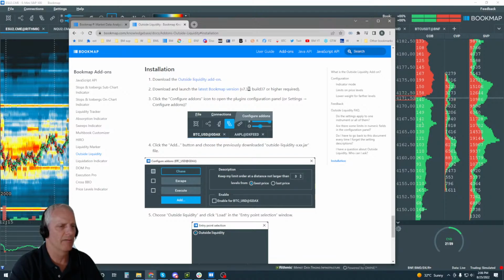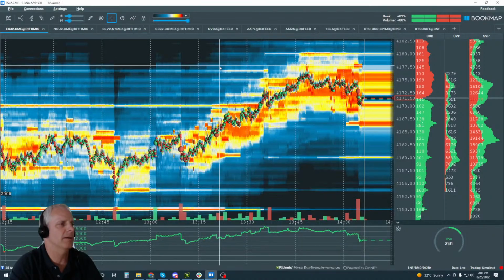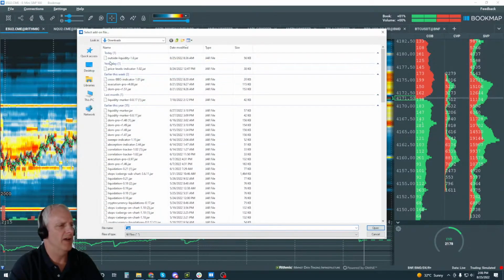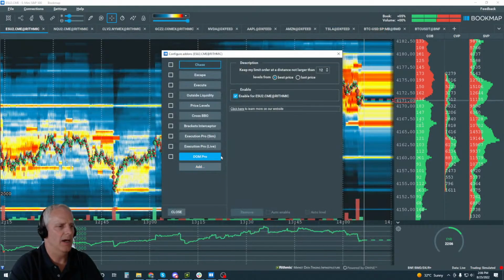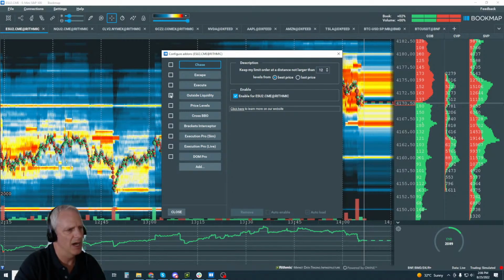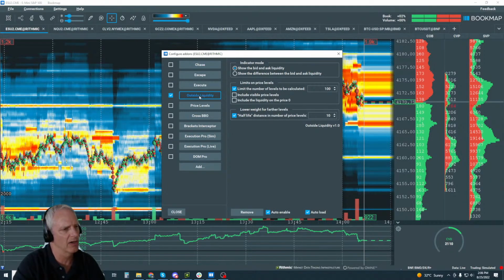You will need to have Bookmap 7.3 build 37 or greater. That's what is required here. I can show you the download process. Once you've downloaded it, click on add-ons here, click add, then find it, select it, and add it. Simple as that. Now let's add it to the chart. So Outside Liquidity, it's here. I'll select it and select the text here as well.